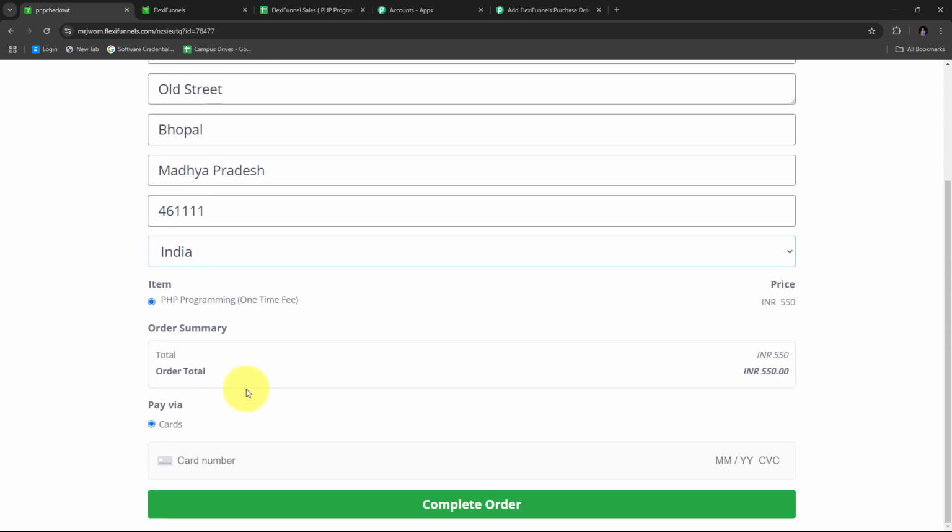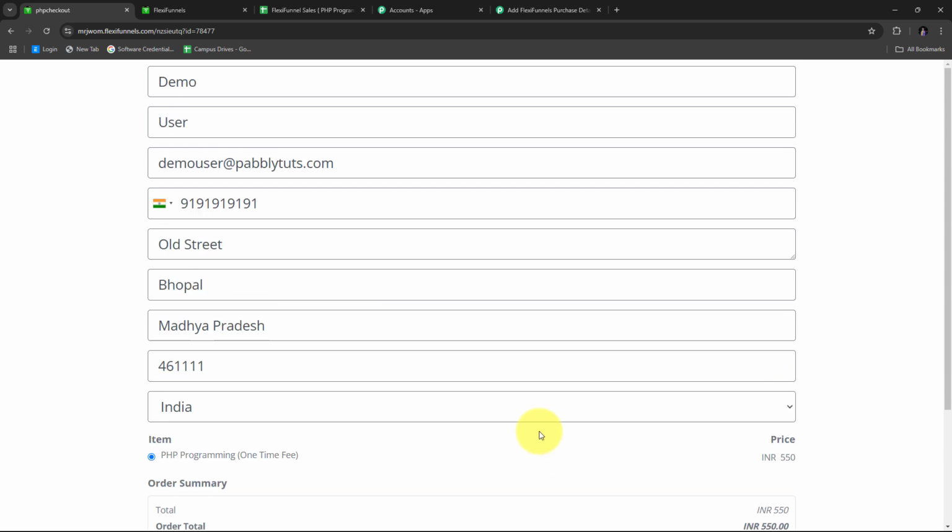Now I need to make the purchase by filling out my card details. So I'm going to fill a random card detail here. And this is a test card number. I'm going to give a random expiry date, random CVC and a random zip code. Now that I have filled all the required details and I have filled all the dummy detail of my customer, now I'm going to make the purchase and I'm going to click on this complete order button.